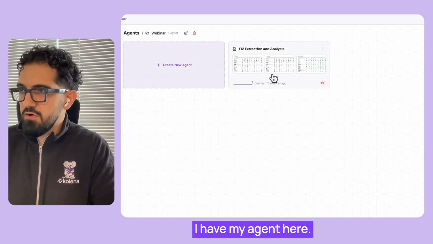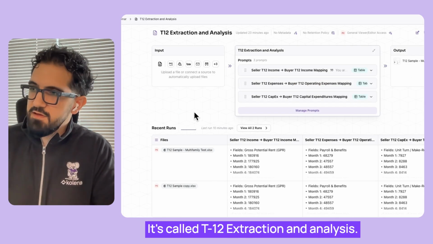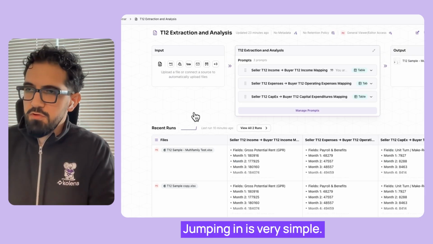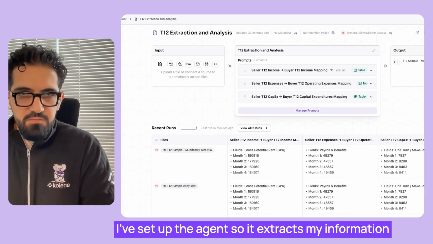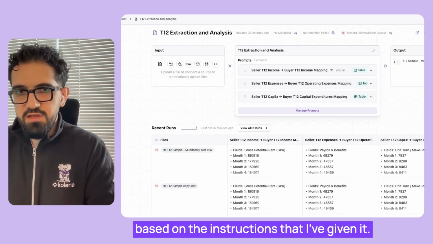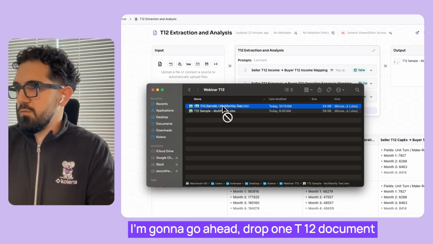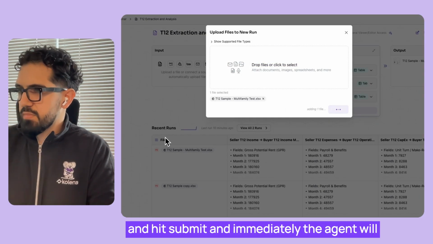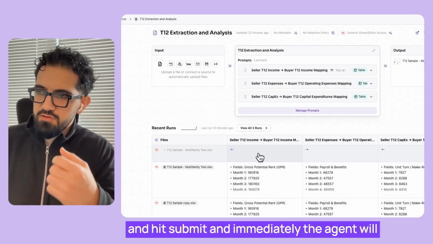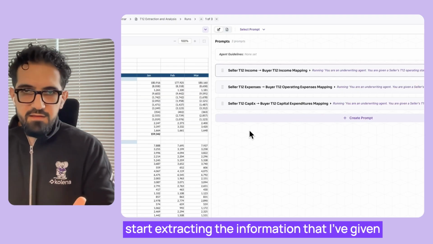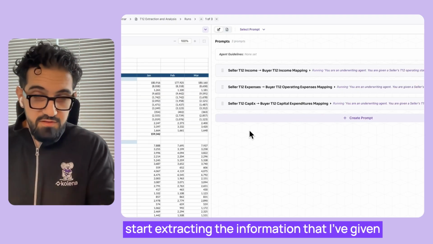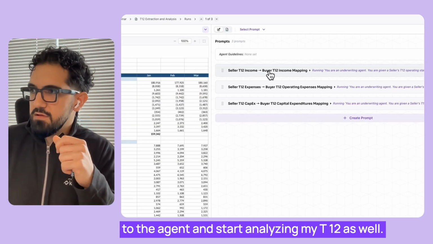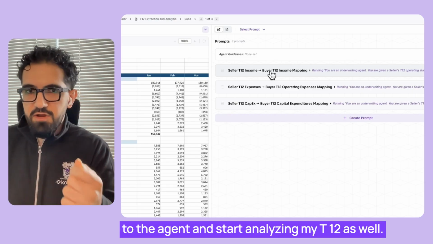I have my agent here. It's called T12 Extraction and Analysis. Jumping in is very simple. I've set up the agent so it extracts my information based on the instructions that I've given it. I'm going to go ahead, drop one T12 document, and hit submit. And immediately the agent will start extracting the information that I've given to the agent and start analyzing my T12 as well.